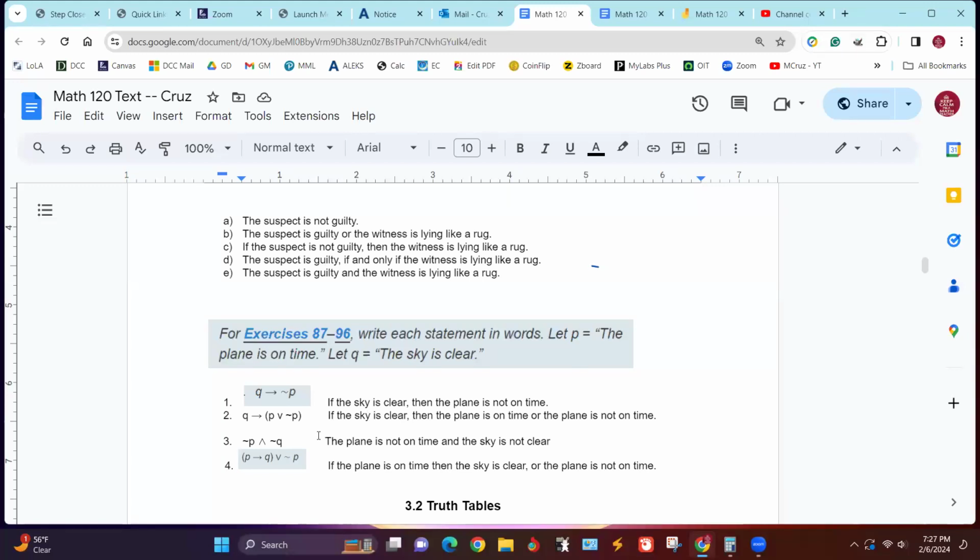All right, so this one is just an and. There's no real need for the comma here, but if there had been, and we'll see over here on this one, it makes sense. But let's go ahead and just do this one. This is just not P and not Q. So not P is the plane is not on time. The hat is the and, and the not Q is the sky is not clear.